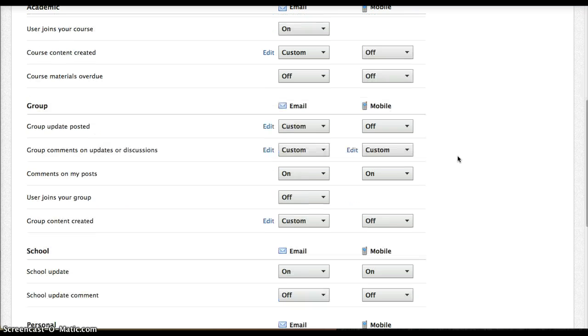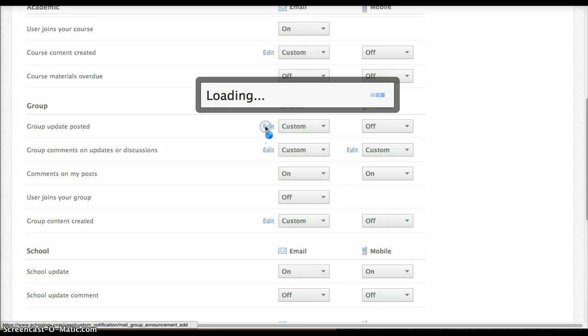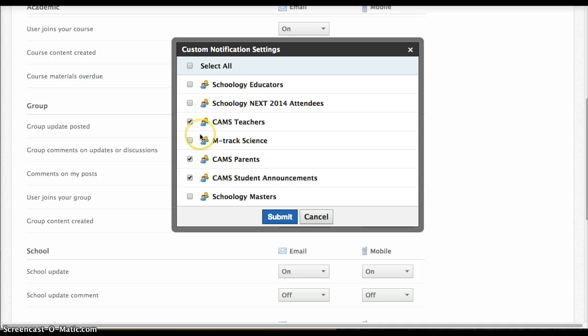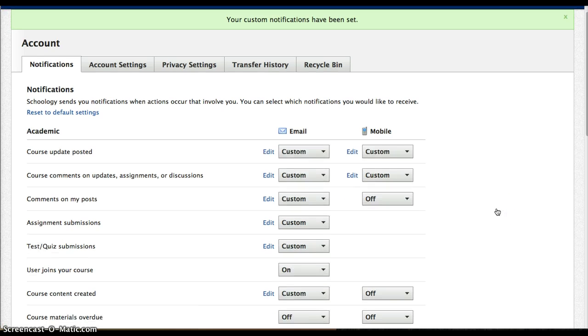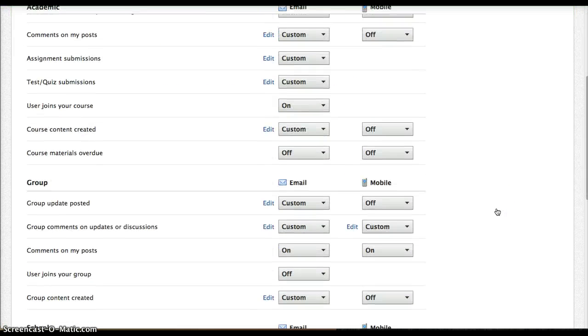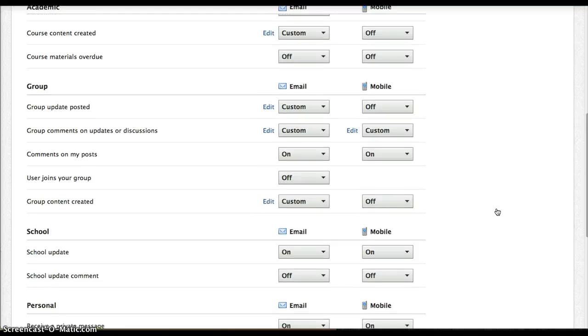And the next section is for groups. Same idea, various things that you could be notified about. You can choose on, off, or custom. In this case, I definitely want you to choose custom, and then select CAMS teachers, CAMS parents, and CAMS student announcements. I definitely want you to receive announcements on those groups so that you can be in the loop about updates sent to parents and students.